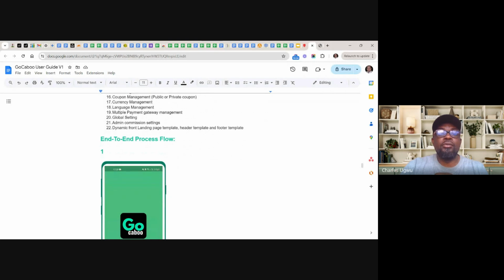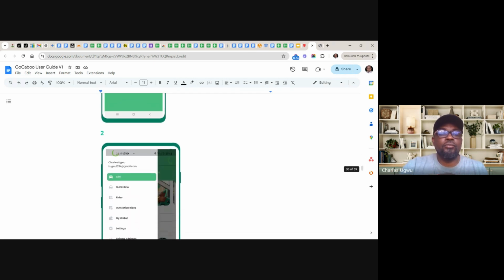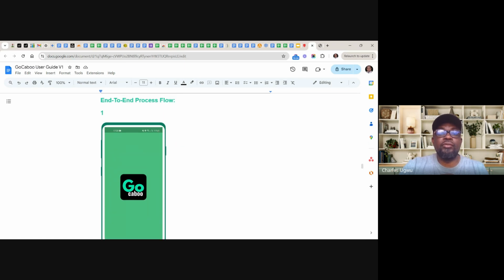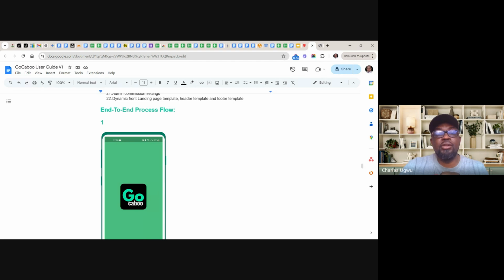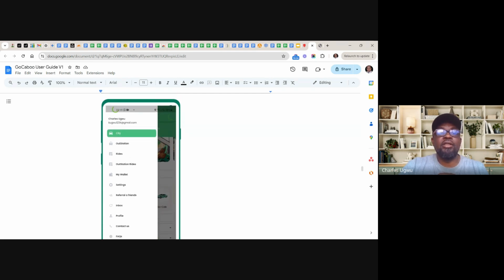So now let's look at the end-to-end process of this application. If you log into the application, this is the splash screen, and the splash screen will show and it will log you in. Here you click on the side menu, it will show you something like this for you to decide the kind of services you are looking for.